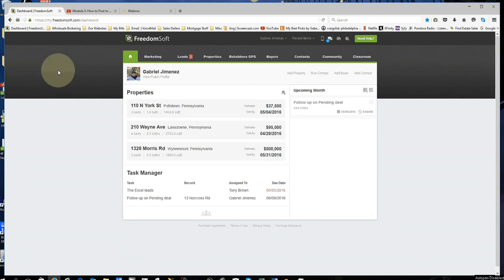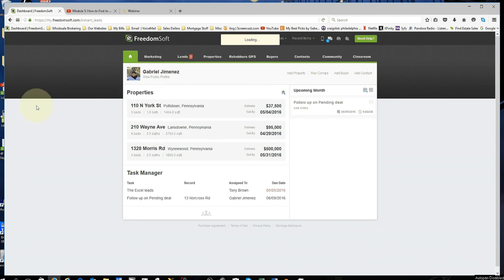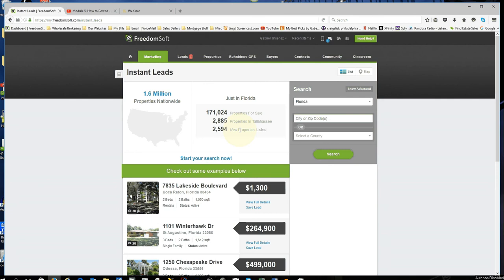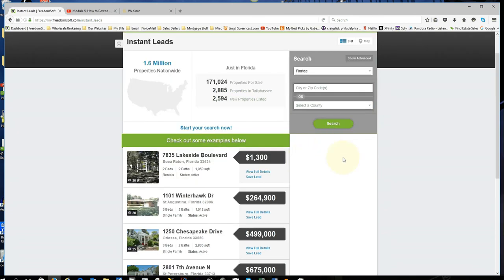So let's get started. So here is the home screen. If you were to start in the home screen, you'd simply go to the tab right next to it. And up here, you'll see it says Instant Leads. You just want to click on that. Once the Instant Lead system opens, it takes a couple seconds usually. Okay, here it goes.